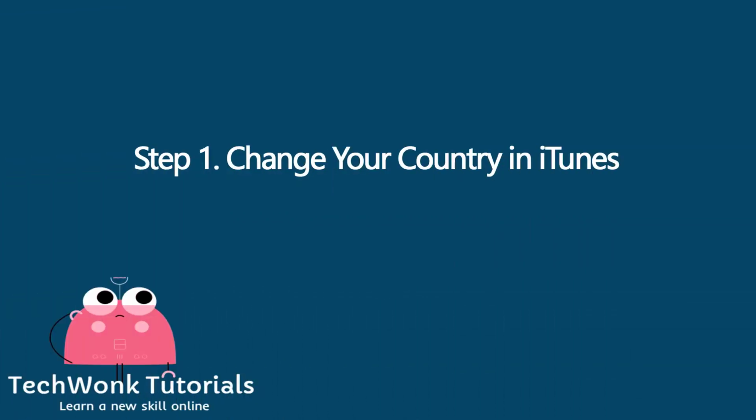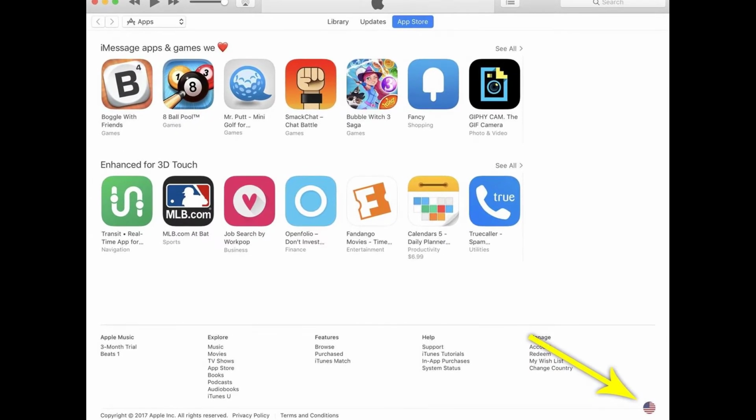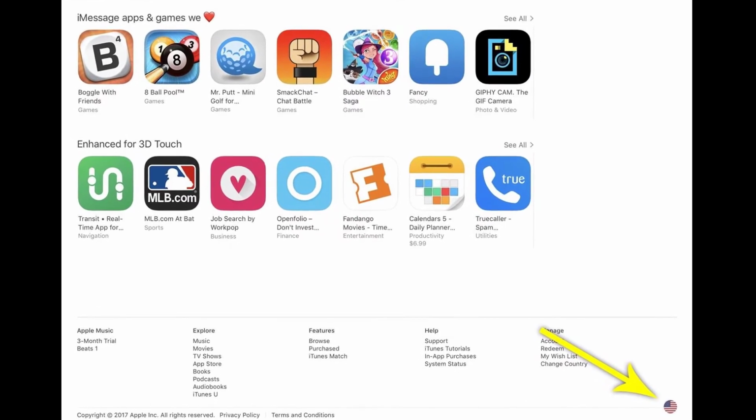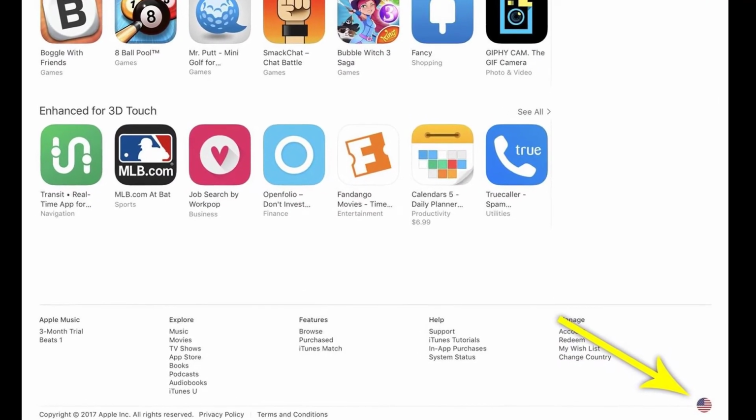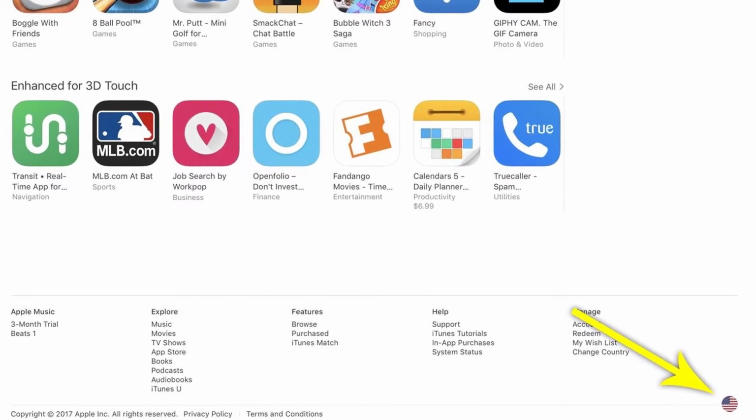Step 1. Change your country in iTunes. First off, you'll have to open iTunes on your Windows PC or Mac, so download the latest version if you don't already have it installed on your computer. With iTunes open, make sure the App Store tab is selected, then scroll all the way to the bottom and click the circular flag icon in the lower right corner.